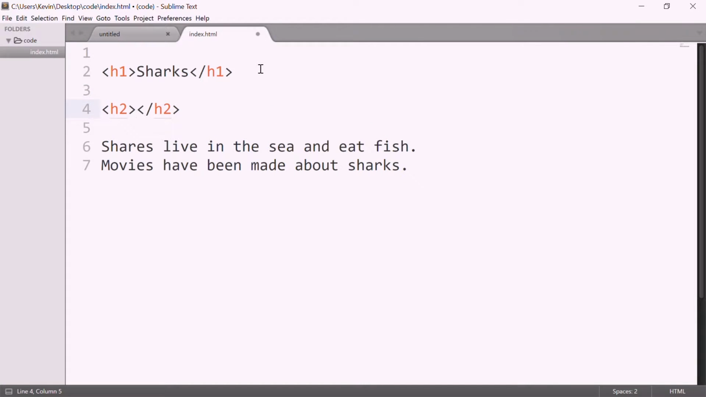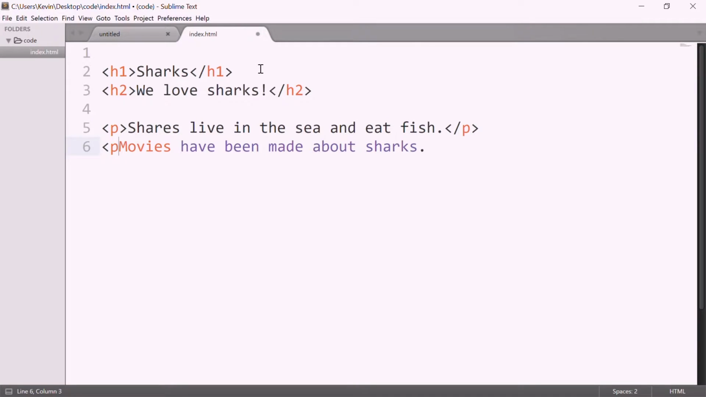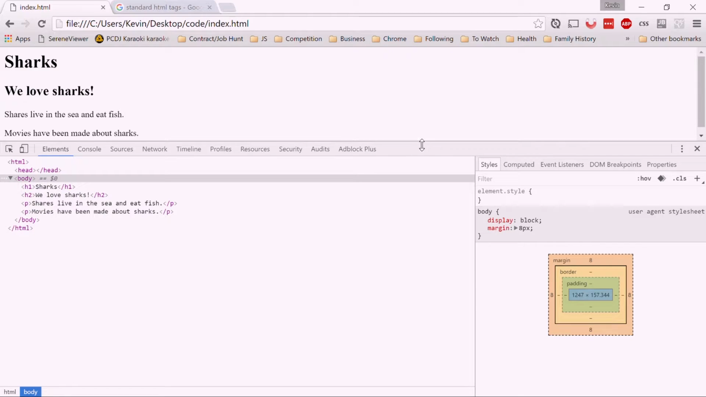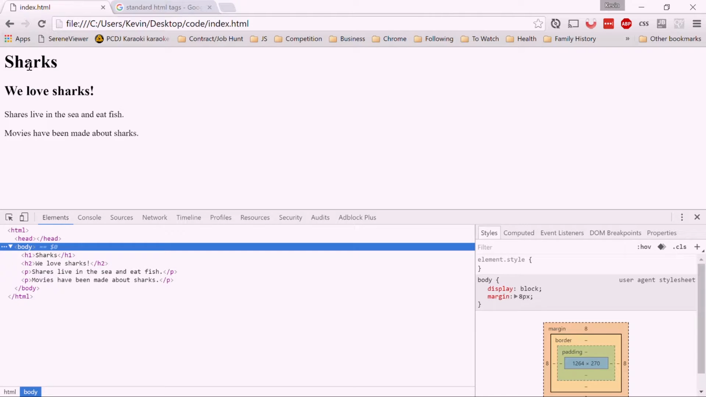And I'm just going to show you H2. And let's add a little subheading to this. Sharks are cool. We love sharks. Then I'm going to add two others here. I'm going to add a paragraph tag and a paragraph tag there as well. So let's save it and refresh it. And this is looking much better. So the question is, what is the difference between H1, H2, paragraph, and those three?